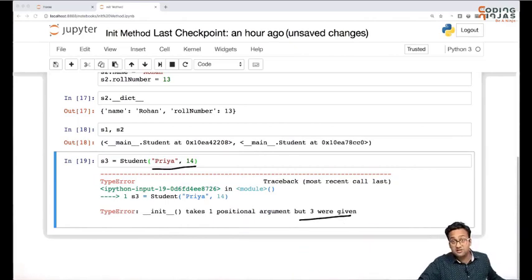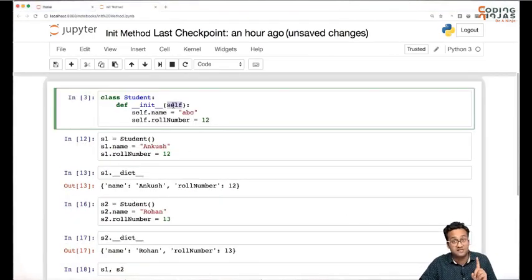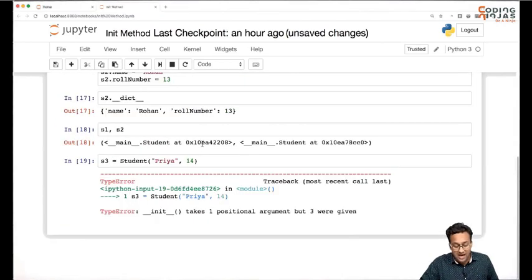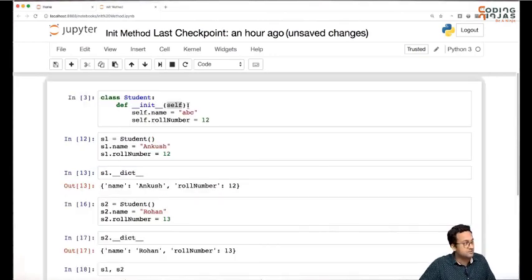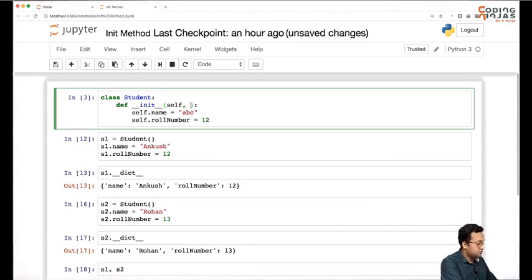Why is it saying three arguments were given? It's saying three because by default init takes this self as an argument, that is the object being called. And if you have two more arguments that you're passing while creating the object, these two are passed to init as well. So init had three arguments. If you want this to work, you need to change your init function. Instead of taking just self, you should take the name and you should take the roll number as well. And here, instead of setting it to be ABC, what I should say is, hey, this object's name should be the name that is passed to me. So name. And this object's roll number should be the roll number that is passed to me.